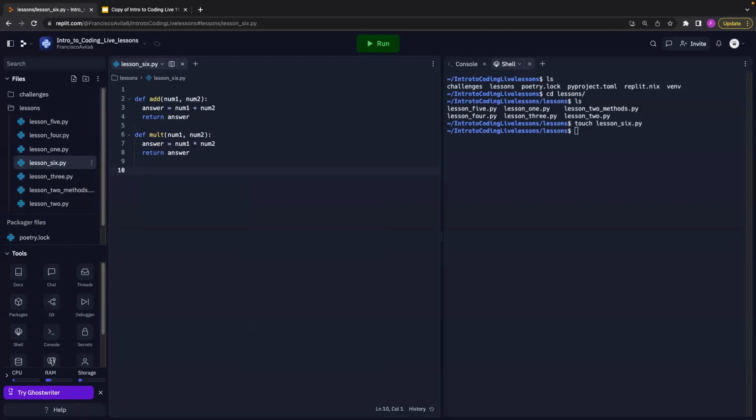So now what I can do is say is add or mult greater. This is going to take in a couple of parameters. It's going to take in num1. It'll take in num2. It's going to take in an addition function and a multiplication function. And now I can call both of those from inside of my body.